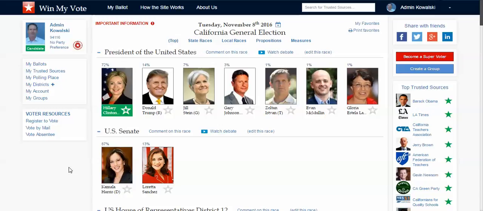And there's lots of other features as a voter. I can find my polling place. I can look up my districts. I can make sure I'm registered to vote, and if I'm not, and if the state permits, I can actually sign up online. I can also look at important dates.